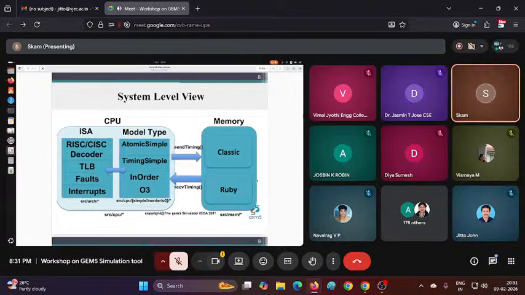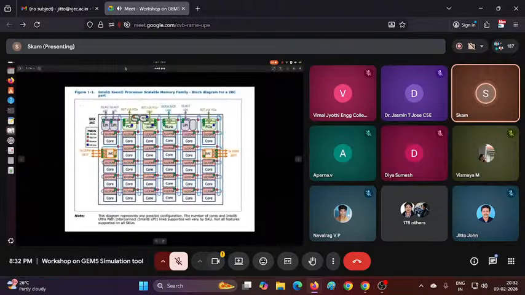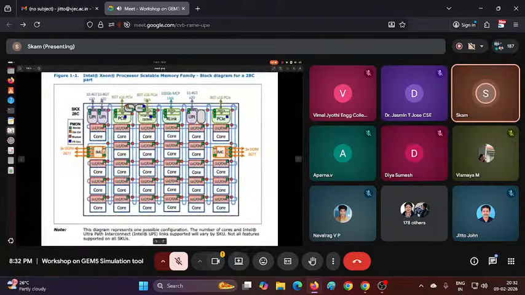Ruby memory module means, I'll just show you an example. One minute. To understand the Ruby memory module, suppose this is the architecture which you are having. Okay.